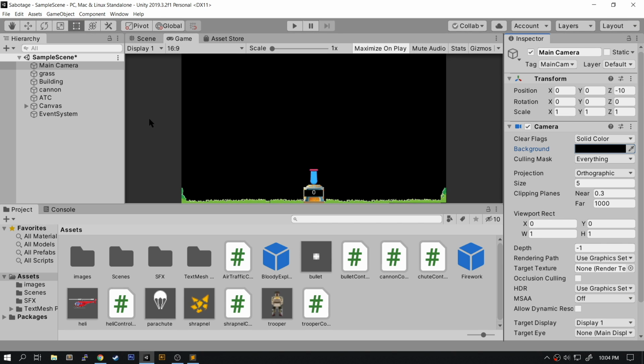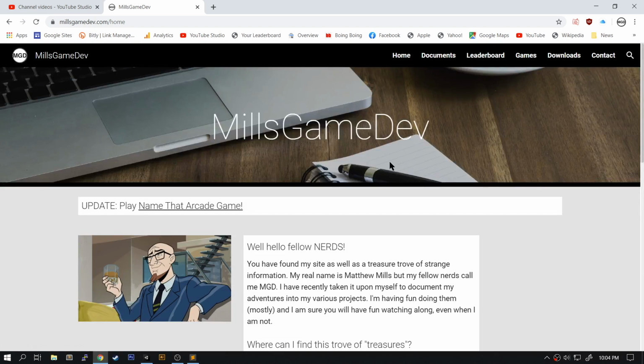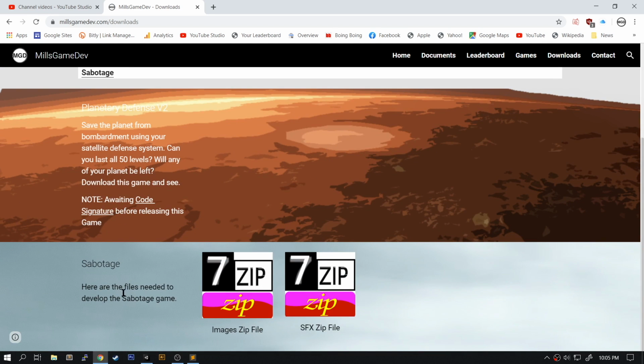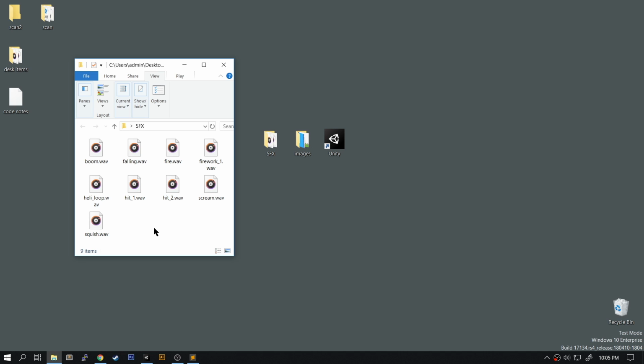So in this episode, we're going to be adding all the cool sound effects to really enhance the game. Now, instead of having you create the sound effects, I have put the sound effects available for download on our website, www.millsgamedev.com, and under the download section, if you scroll down to Sabotage, you'll see there's a sound effects zip file available for download. So download that now. You should end up with a folder with 9 sound effects in it.